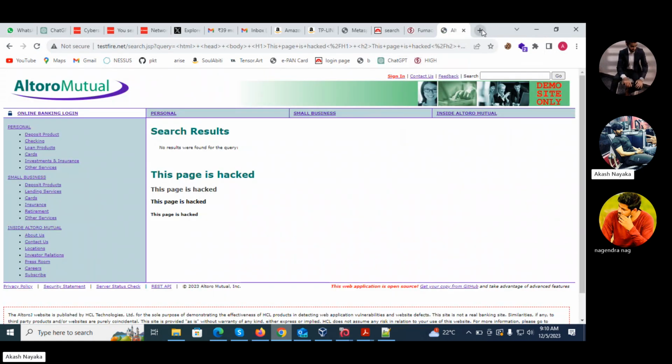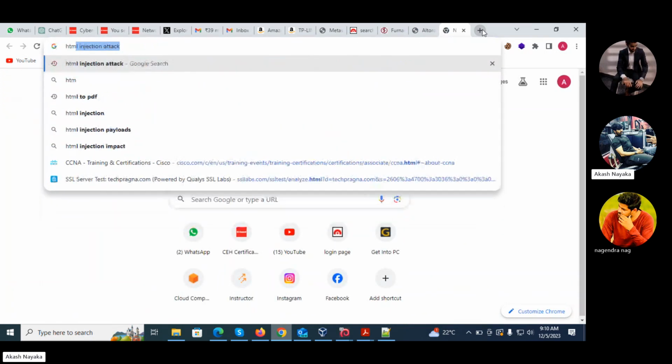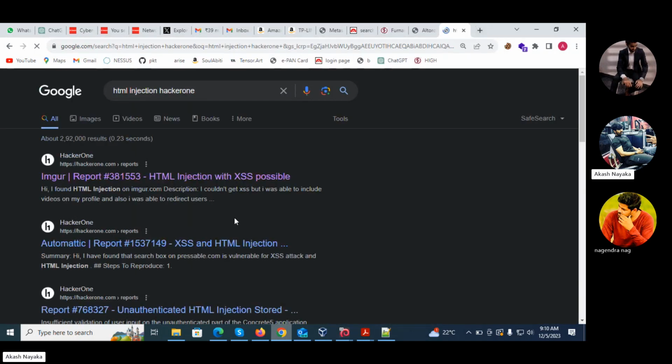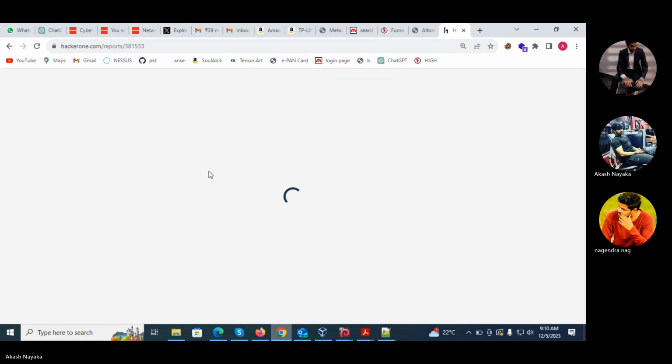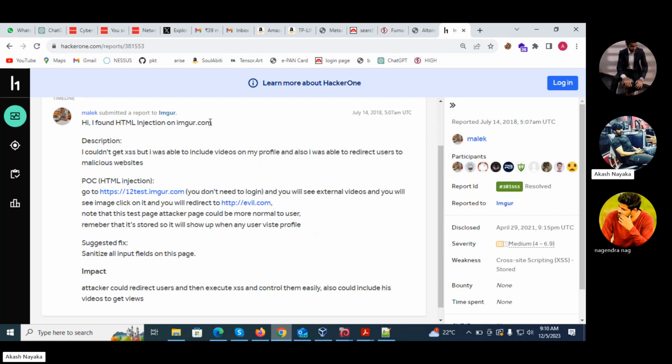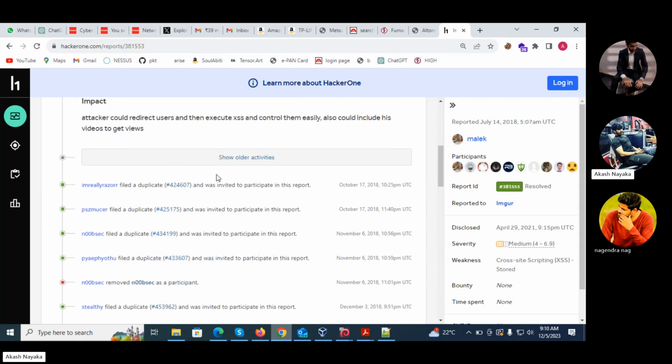Whenever you see something like HTML injection, you can always report it to HackerOne. HackerOne is a platform where hackers, whenever they hack into someone's website, report it to the company so that they get paid. Someone has reported HTML injection with cross-site scripting. He has mentioned that he successfully found it.